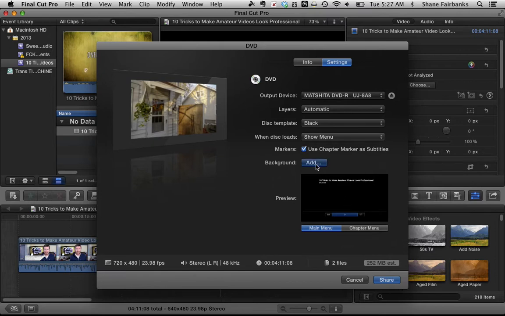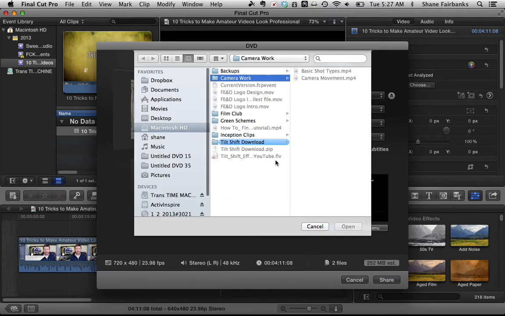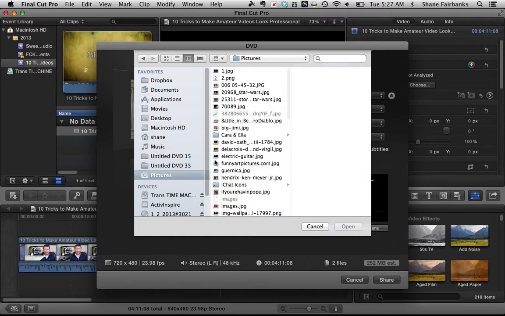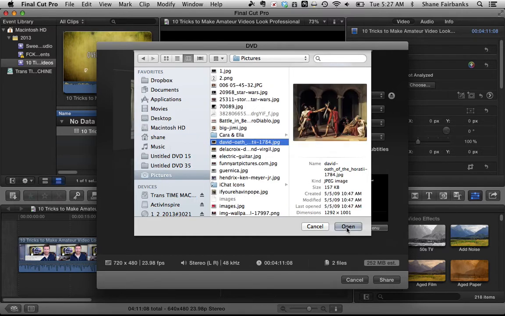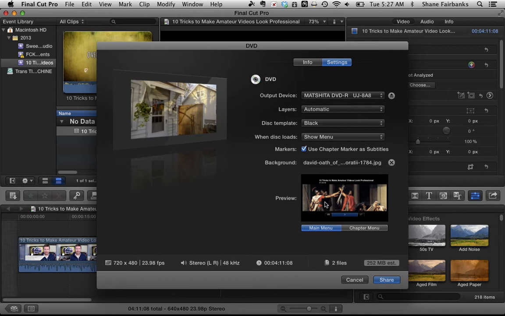Another thing you could do is add a background, so you could pick a picture and then use that as your DVD menu, and you can see there it's a letterbox type of outline. And then there is your chapter menu. So that's a good way to do things too, but I'm not going to do that today.